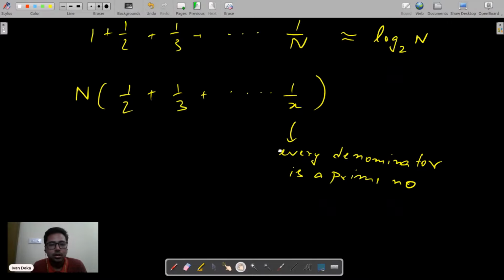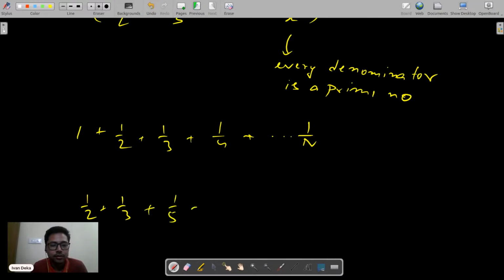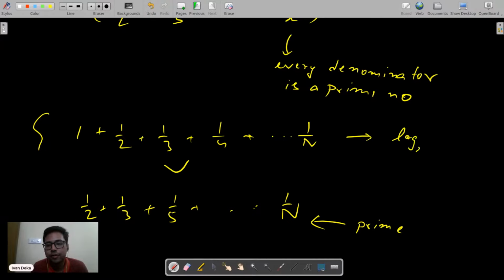Now you can see that if I say 1 plus 1 by 2 plus 1 by 3 plus 1 by 4 up till 1 by n, and then 1 by 2 plus 1 by 3 plus 1 by 5 up till n only, where all the denominators are prime, then the summation of the top part is more, right? So this particular thing is greater than this, and the time complexity of this particular thing was log 2 of n.